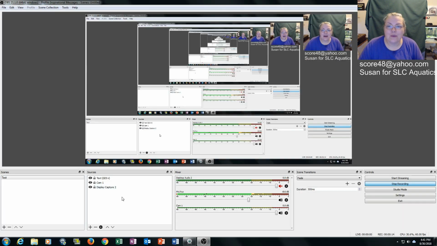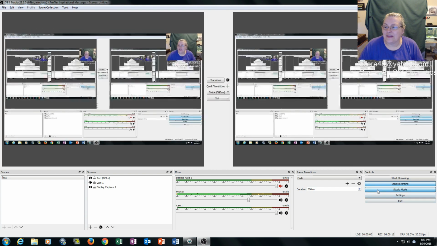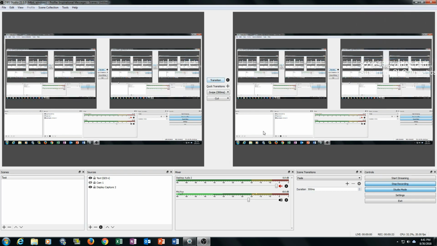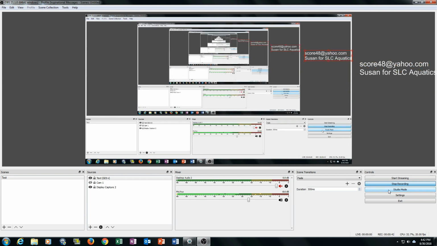And to show you what I will be working with, this will be the studio mode. This is your preview mode where you can make all of your changes, set up your text and your videos and your media sources, etc. And then you transition it over to live output right here. But for training purposes, I will take off studio mode.